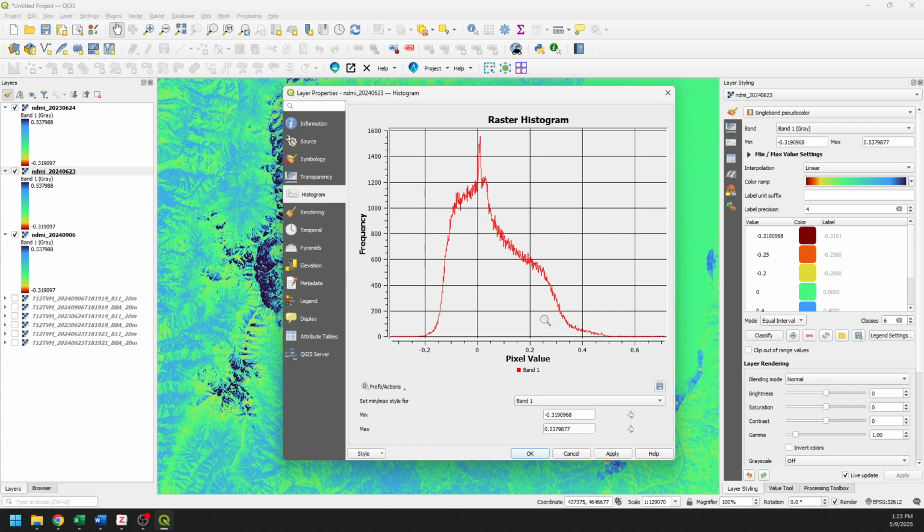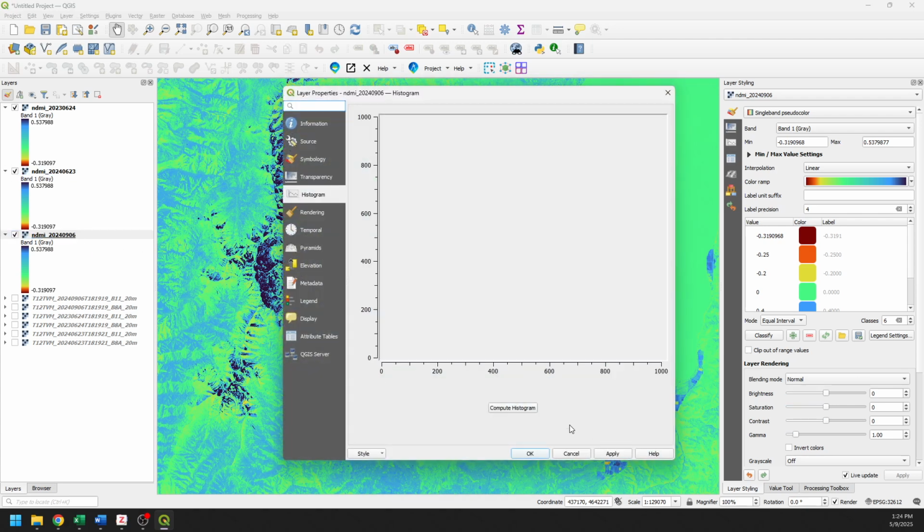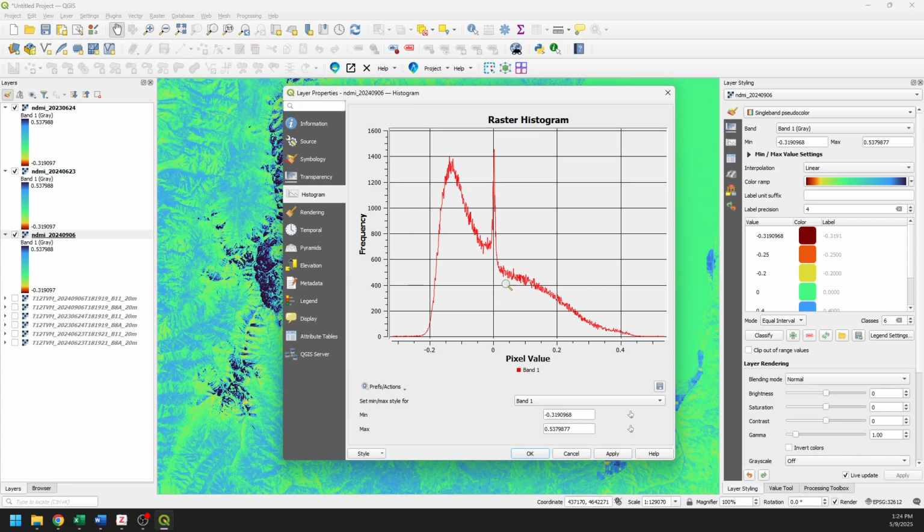And you can see we're shifted more to the left here, right? We don't have as many of those higher values, indicating that in 2024, plants were more stressed than they were at the same time of year in 2023. And now remember this, and we'll go take a look at how things look later in the year. We can compute the histogram, and we can see that our plant stress values have shifted even more to the left. And I think this spike here is representative of the water of that lake in that area.